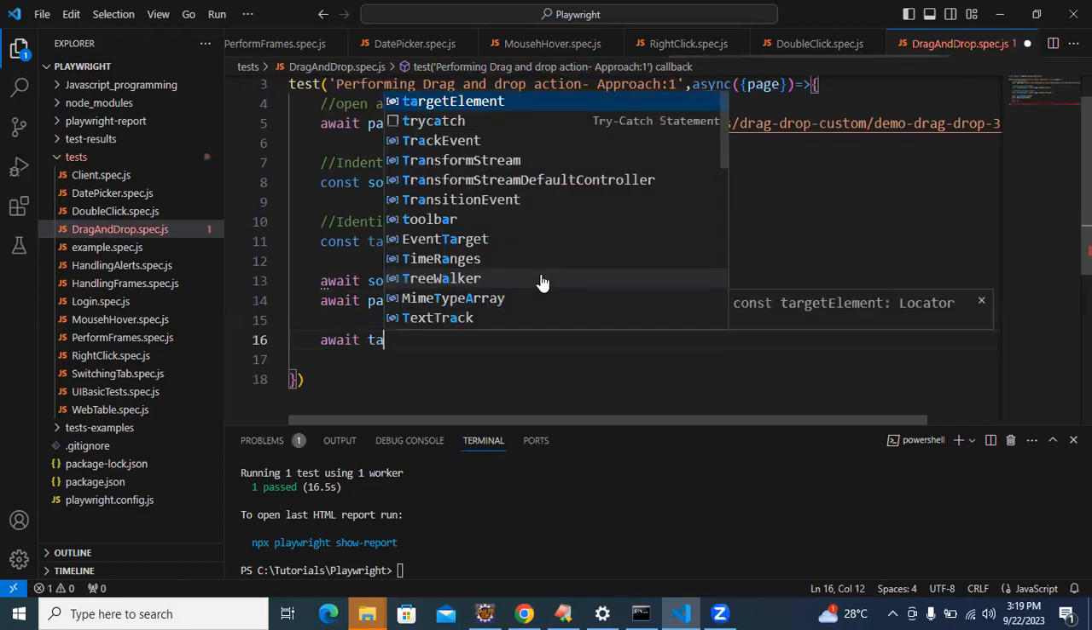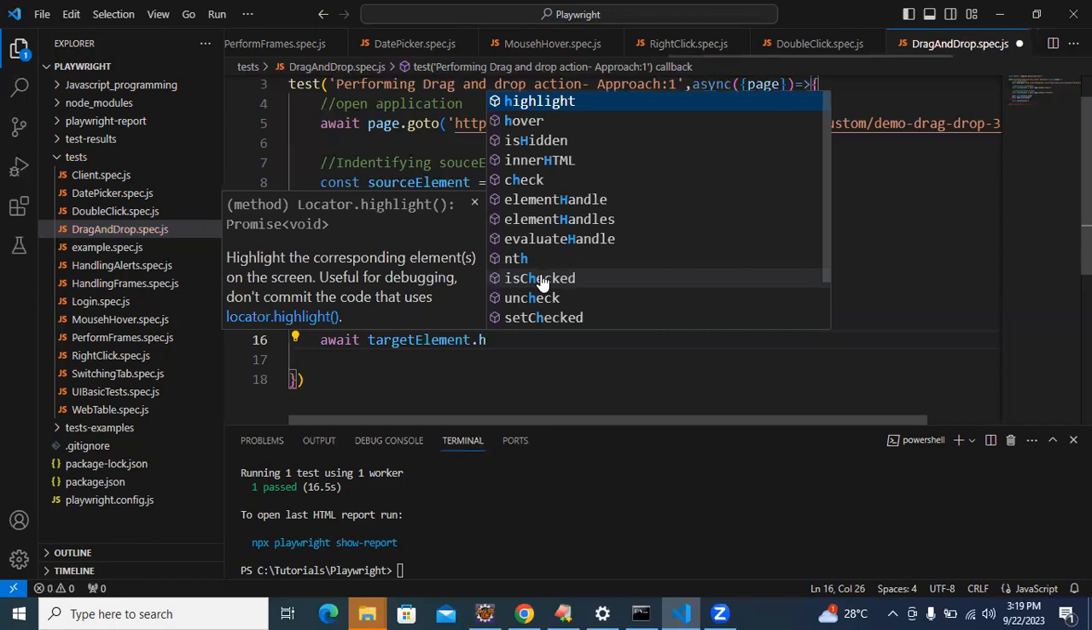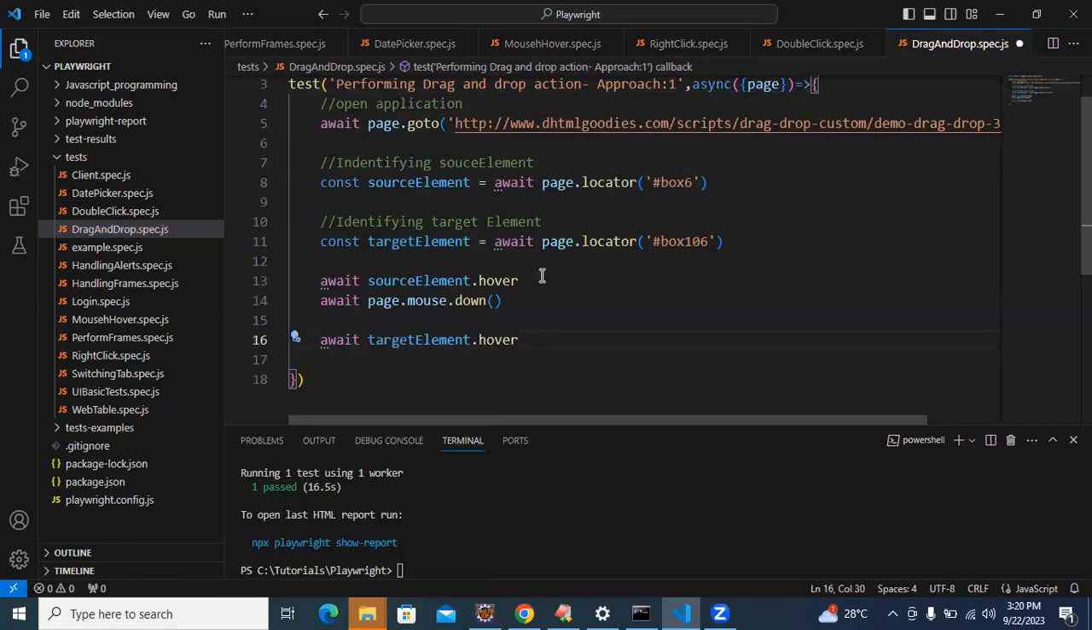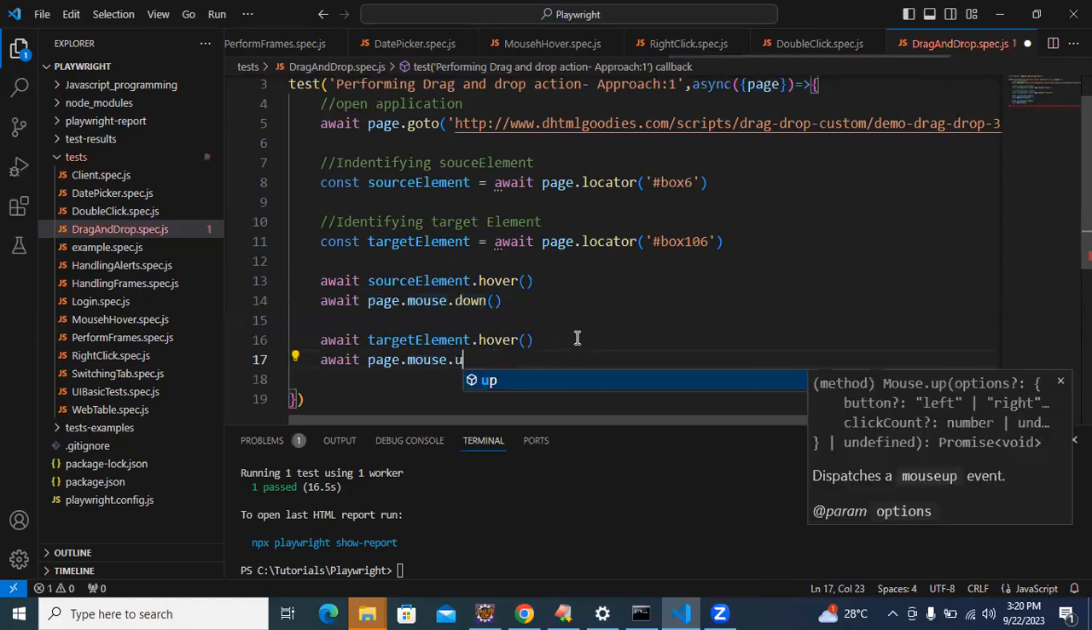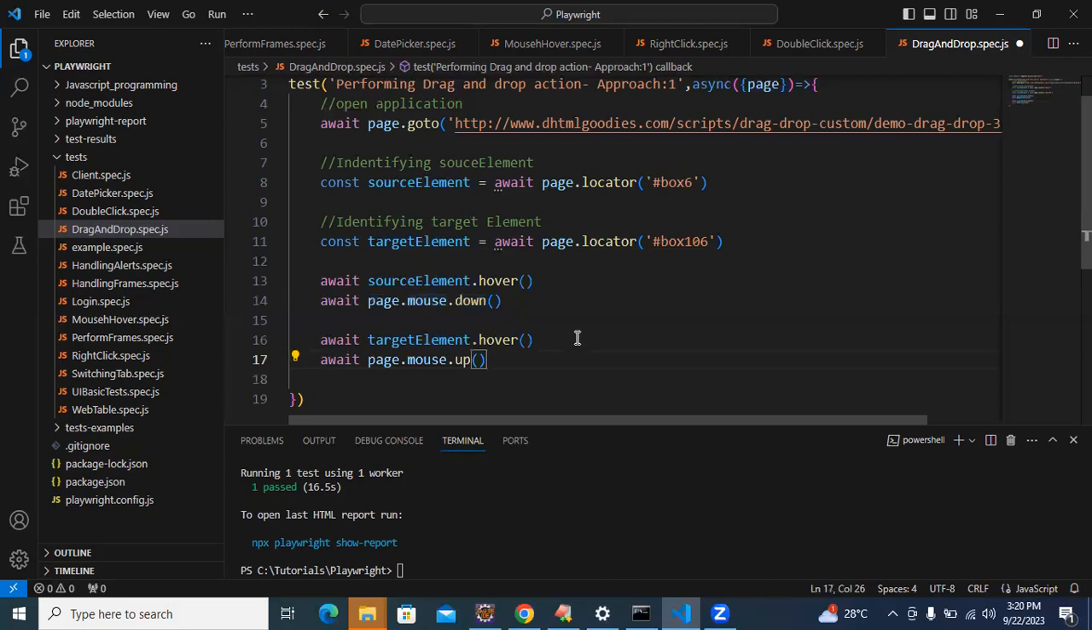Await target element and then use hover. This is the method, right? So you have to use the method. So next you have to use up. On this element you are releasing the mouse. So first you are identifying the source, then you are pressing the mouse, then you are highlighting the target. On that element you are releasing the mouse. So here it is down and here it is up.